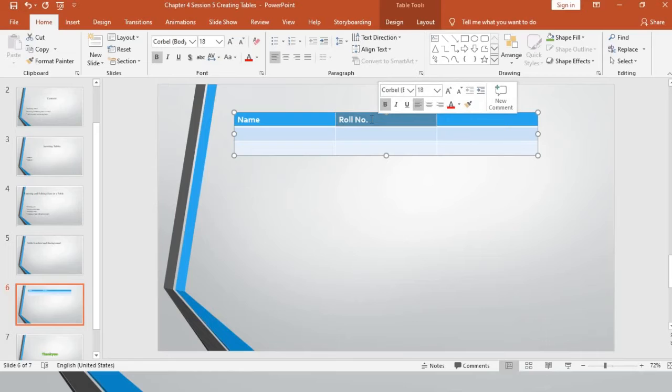Now if you want to select a row or a column, just move from one place to another and the columns will get selected. If you want to select a row, just come from the top to the bottom and you can select a row.